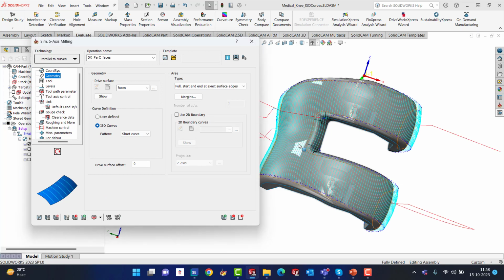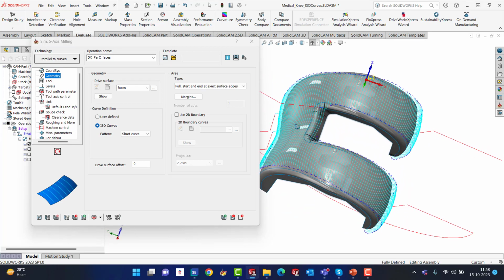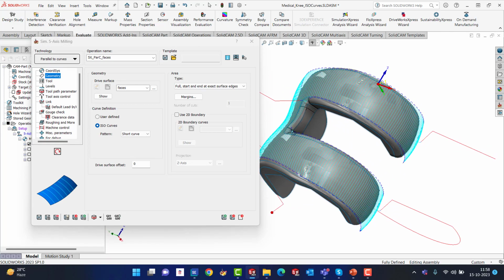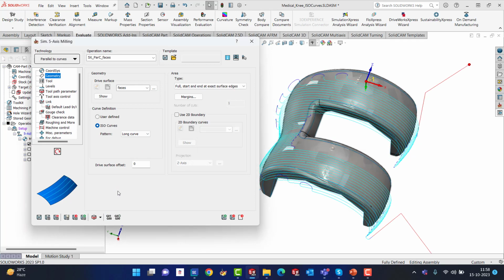Okay, so let's look at first the short curve and let's calculate it without defining any curve. SolidCAM finds the shortest possible edge and the cuts are then made parallel to that particular edge while machining the surface. Switching on to long curve, if I run the calculation now, it will find the longest possible edge and the cuts will then be parallel to the long edge.